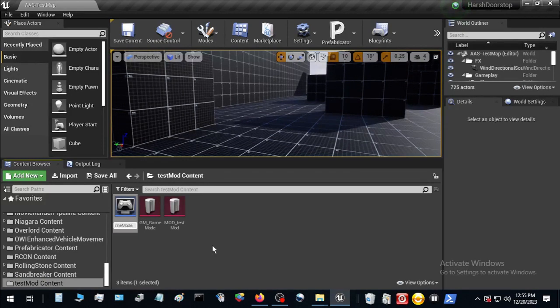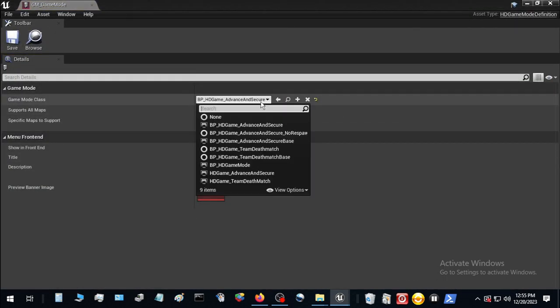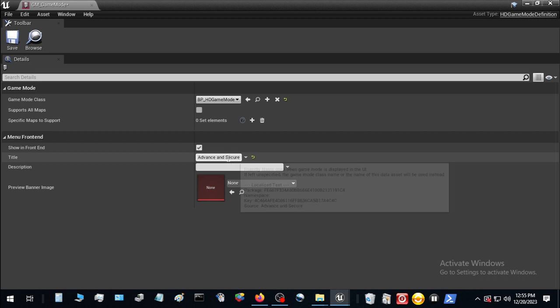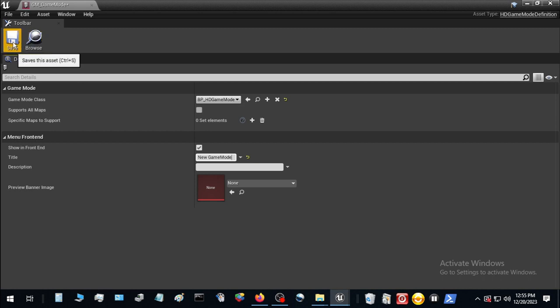And after that, open your duplicated data asset and refer your game mode blueprint and rename the title to your desired one. You can also choose whether your game mode supports all maps, and don't forget to save your data asset.